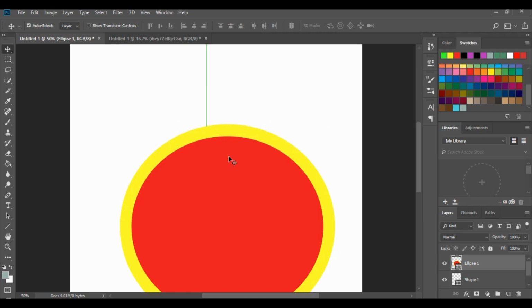Okay, and the reason why it turned into like an ovally shape is because I released the shift key first before I released the mouse. So always make sure you release the mouse before you release the shift key. That way it stays in proportion. Okay, but that's just a basic understanding on using shapes.